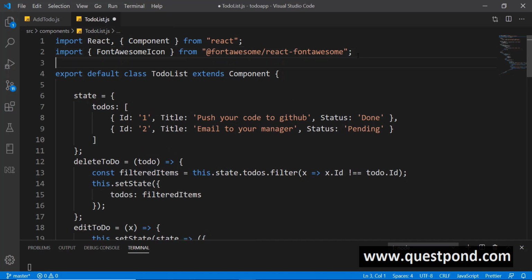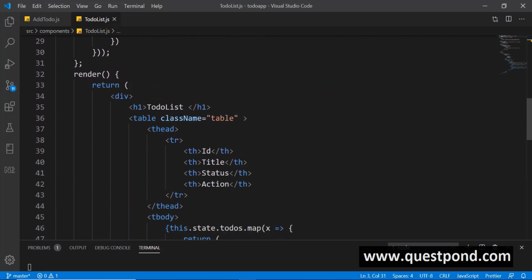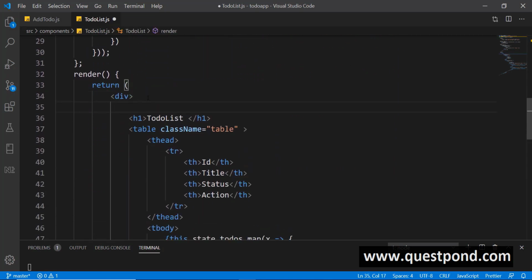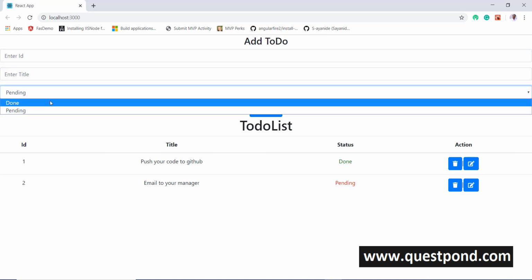But first let me import. So I'll say import, let's say add to do from, and I'll assign it the path. So both are in the same component. So I'll say add to do, and let me render that add to do right before the to do list component. So over here I'll say add to do, and now if I save and if everything went correct, you can see that add to do in action. So enter ID, title, your drop down is working, right?